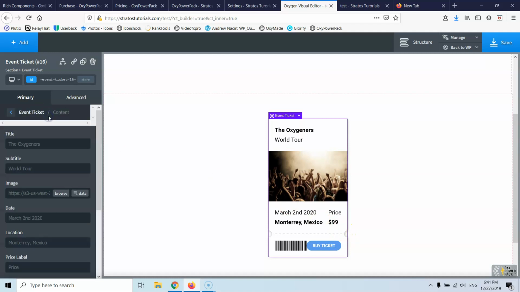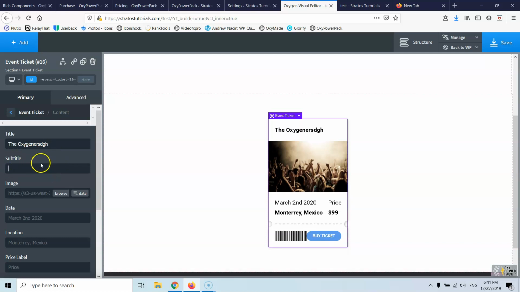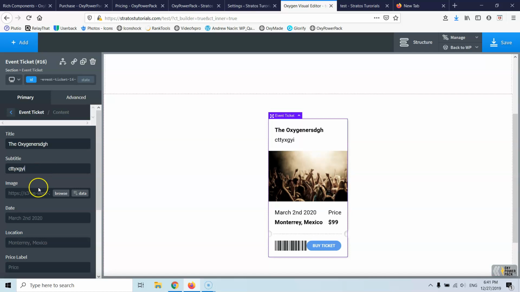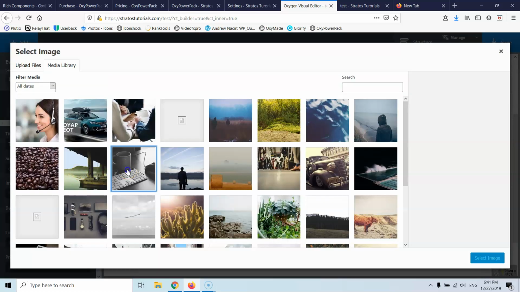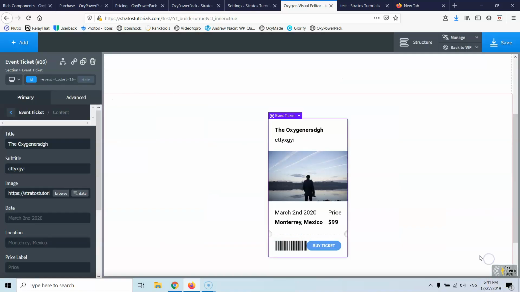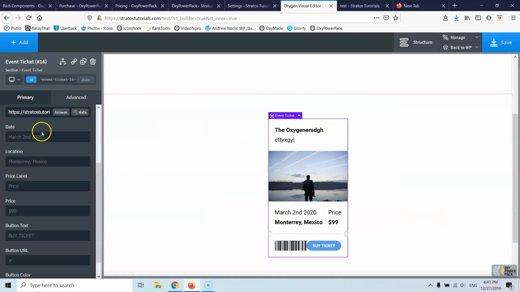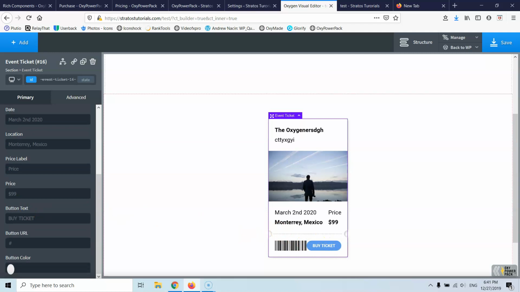And if I'm going here in the content, I can see I can change the title. I can change pretty much everything. World Tour, or I can remove it already, or I can add something here. I can add another image. So this is the image that I want to use. I can use another date. I can put another location, price label. I can change the price, of course, and what it says here in the button. And if we click here in the button, where we're going to go. And of course, the button color.